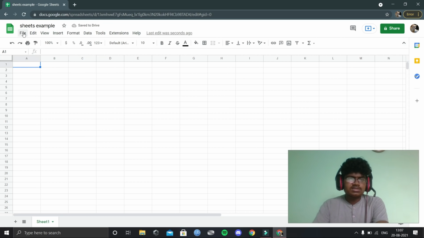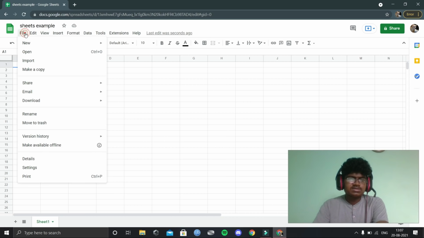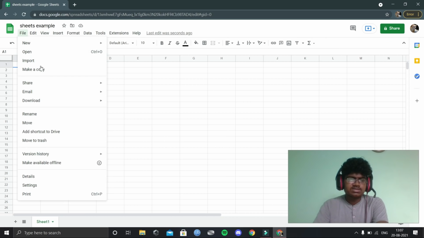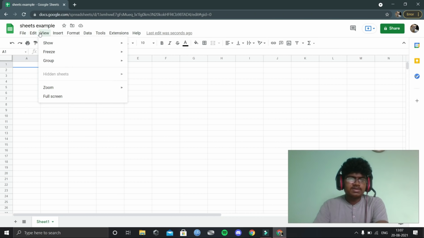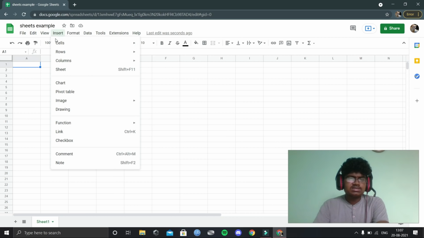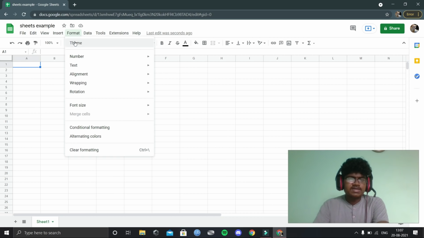Here we can view the File menu, which opens new files, import, etc. In Edit, we can undo, redo, cut, copy, paste. View is like filtering your sheets. Insert adds a number of rows, cells, columns, and another page of sheet. And Format is based on the theme, number, text, alignment, wrapping, rotating, font size. It's like editing.